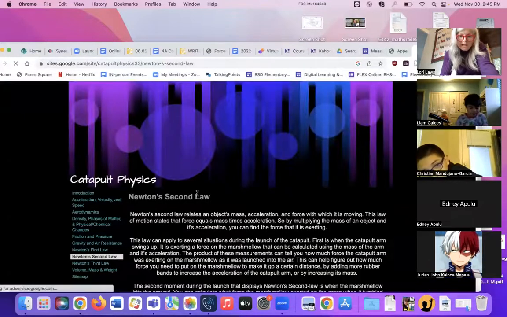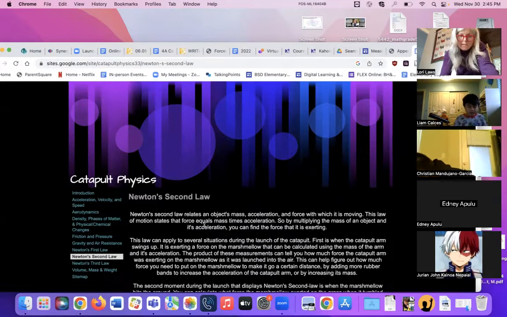So I'd probably read a little bit of this. And it says that force equals mass times acceleration. So by multiplying the mass of an object and its acceleration, you can find the force that it's exerting. Ooh, that sounds pretty interesting. I'm going to read more about that when I have time.